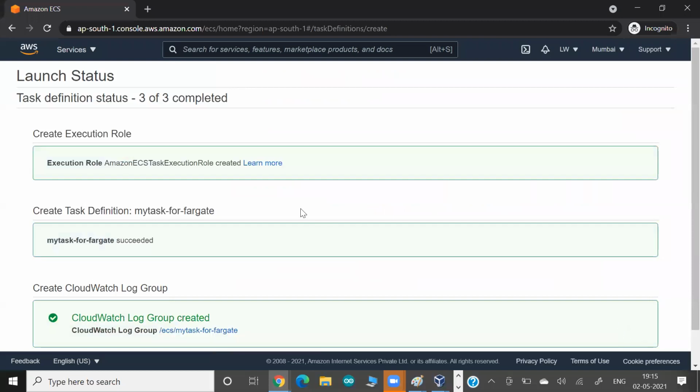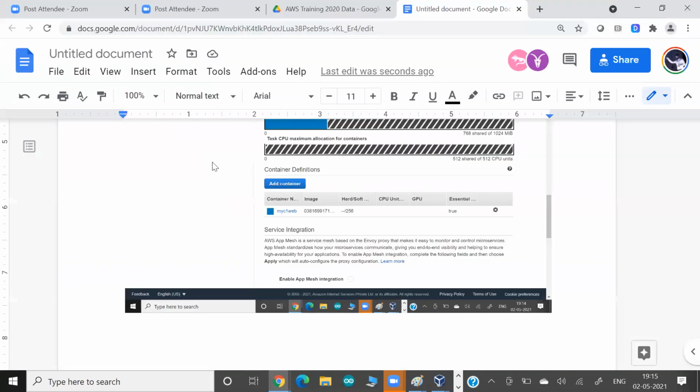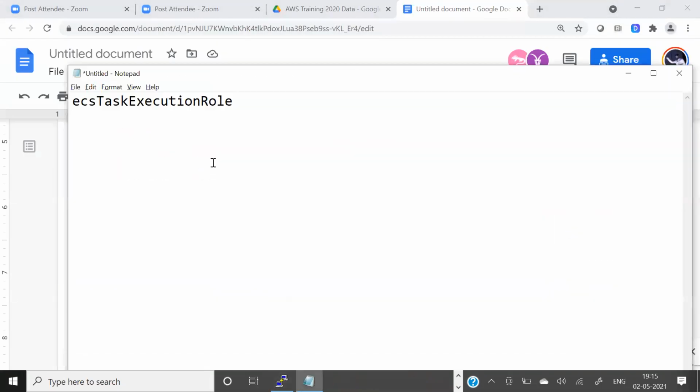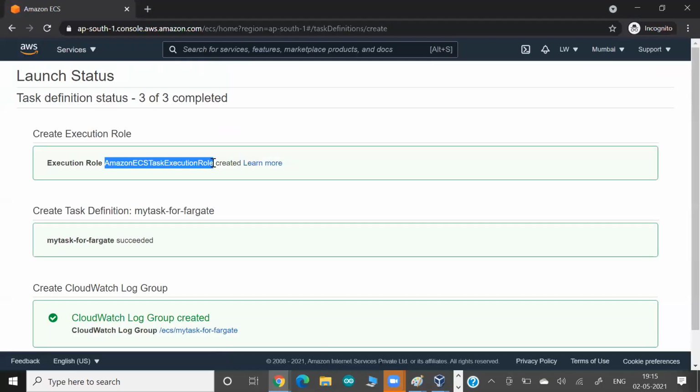So technically, guys, this is the role they created, and this is the meaning of this role. What will this role do? This role has the capability for ECS to contact the ECR service to download the image, because the image is private, so they require a role to download it.